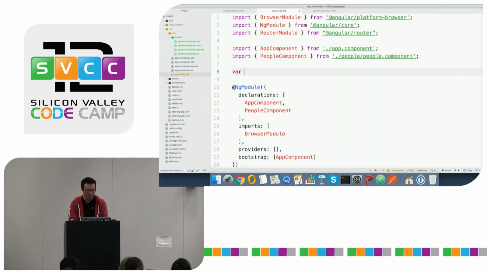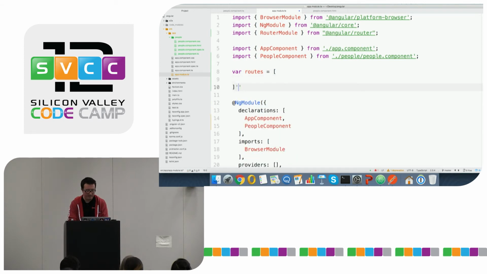So what we can say is var routes, and this is an array, and for one route, we're going to give it a path, like what we did for our backend. This path is going to be an empty string, which represents our default route, so the first page that shows up when we start our application. And we're going to link it to a particular component. The component we're linking it to is the people component that we had just created, and that was already imported into this file for us.